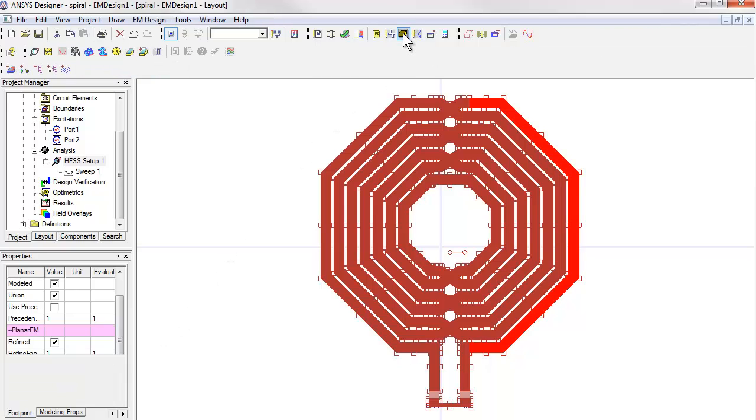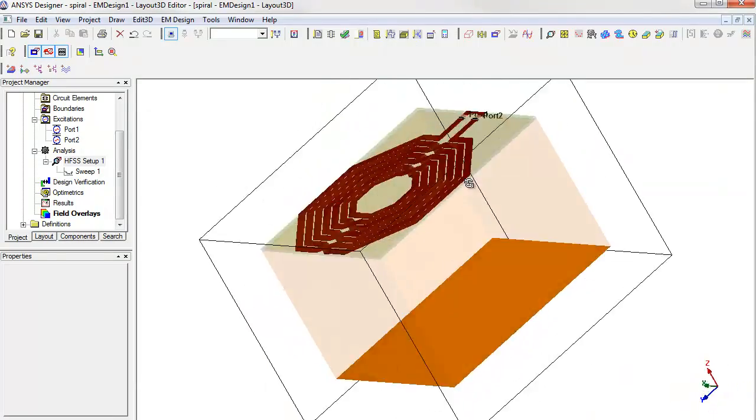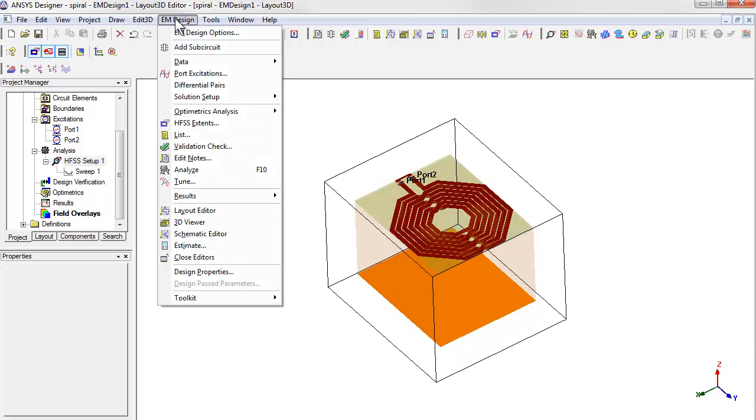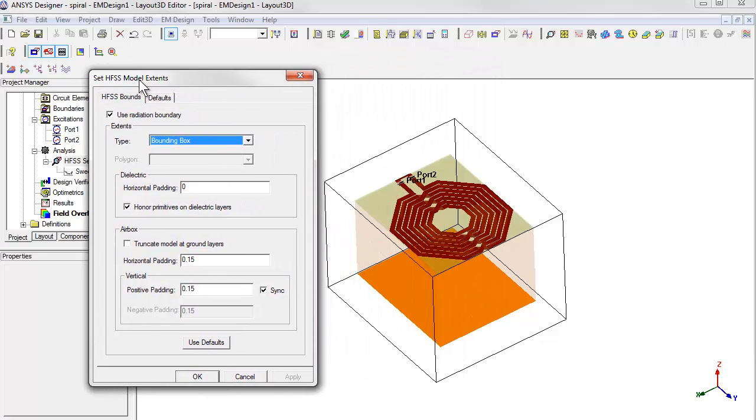Another factor to consider for accuracy is how much of the region surrounding the spiral will be modeled. You can control this by going to the 3D viewer and selecting the HFSS Extents item from the EM Design menu, as shown here. In the HFSS Model Extents tab, you can control the dielectric horizontal padding, which is how far out the passive layer beneath the inductor extends, and the airbox vertical and horizontal padding, which controls how far out the air or vacuum region should go in all directions.